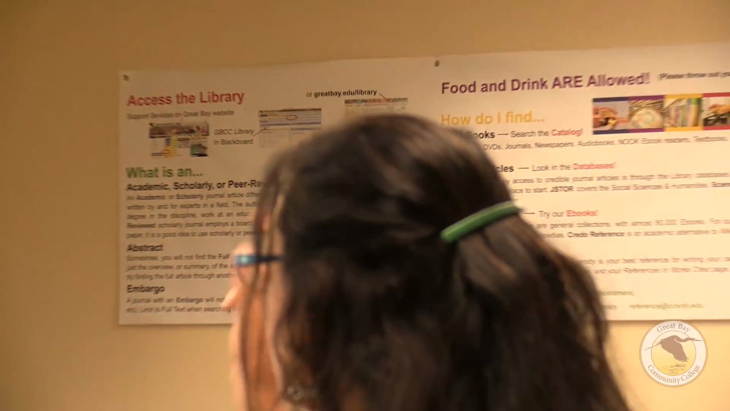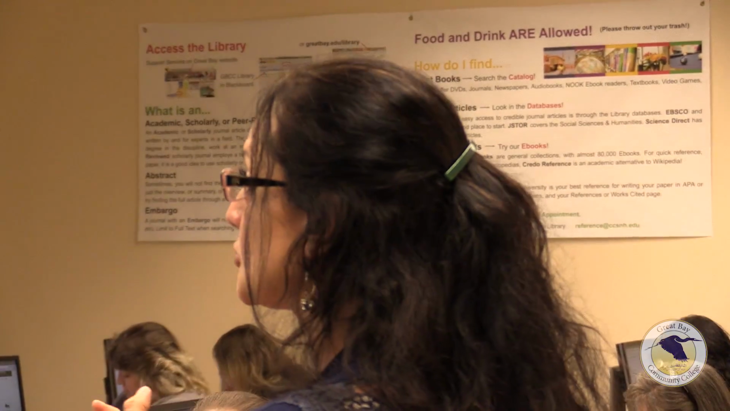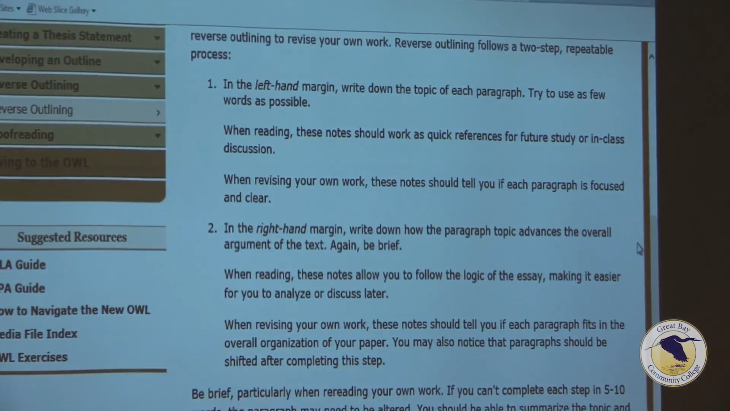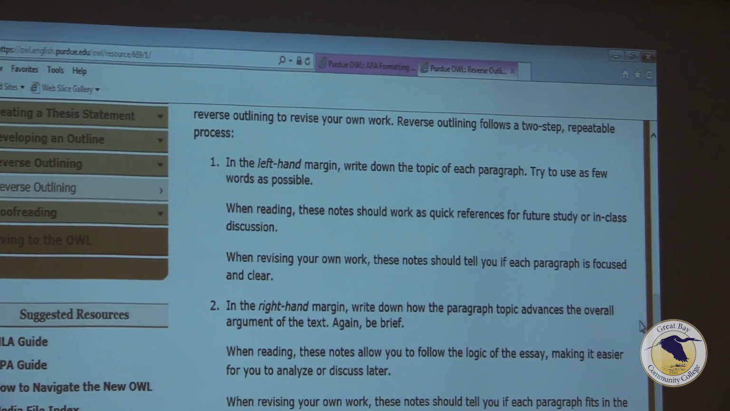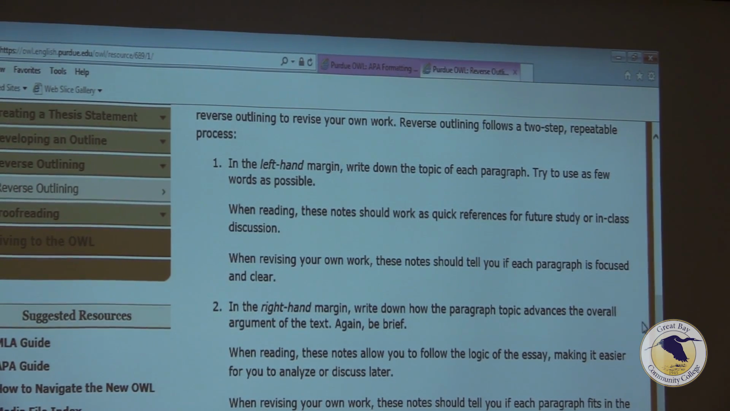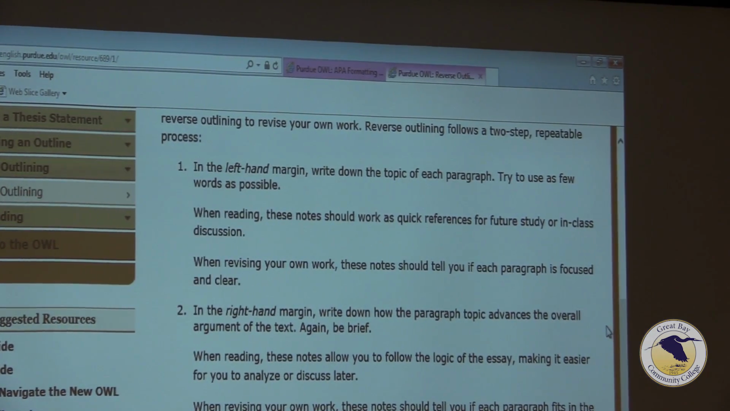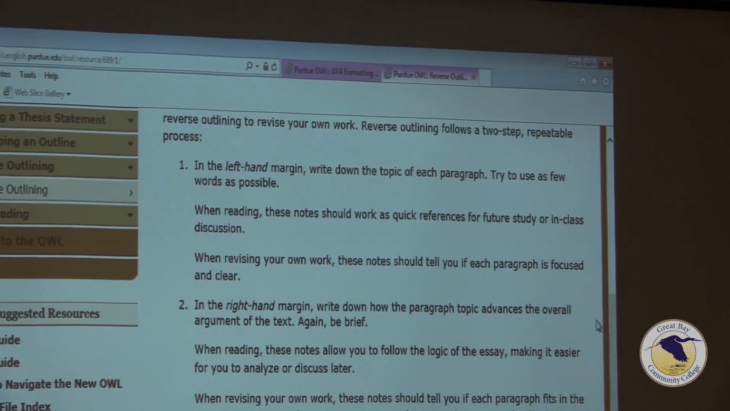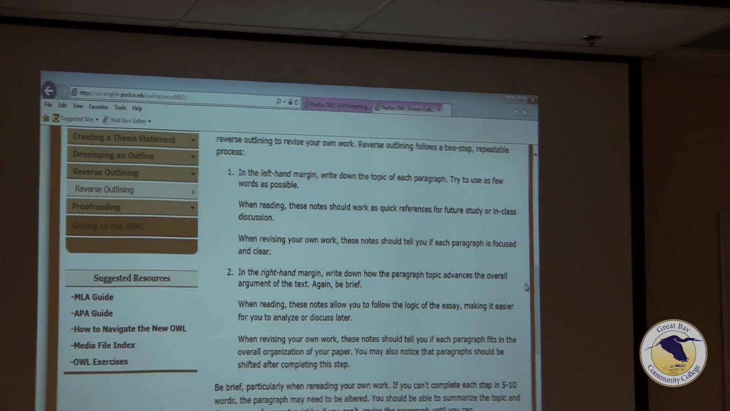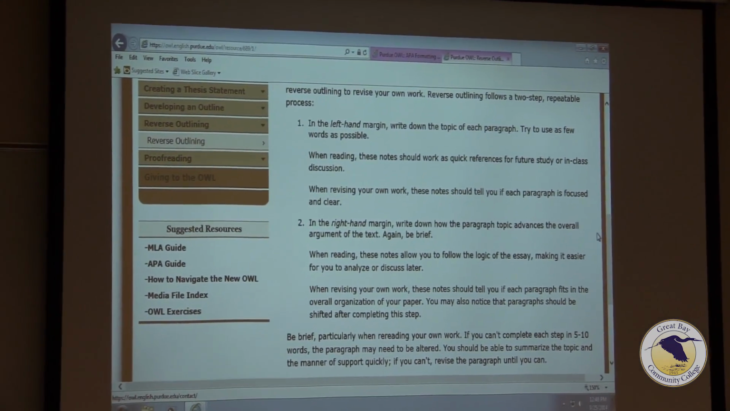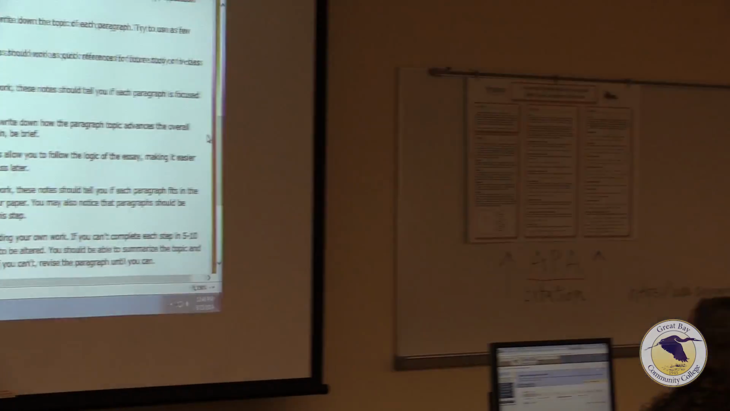I'm sorry, I'm rushing. In the right-hand margin, write down how the paragraph topic advances the overall argument. In other words, on the right-hand side of your paper, answer the question, how is this paragraph supporting my thesis? So how is this topic on the left-hand side of my paper, of that paragraph, supporting my thesis on the right-hand side? If it's not, maybe it's not a paragraph you want to have. So check that out. For the sake of time, sorry.